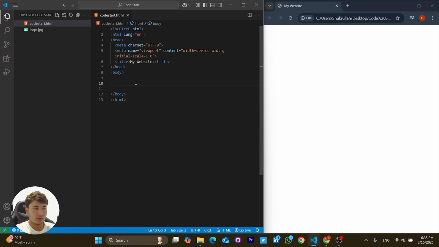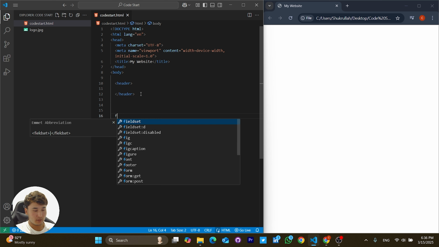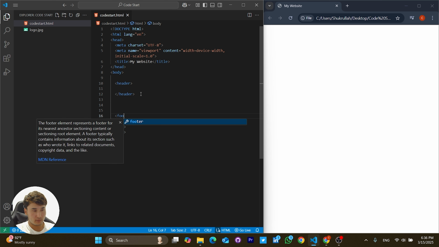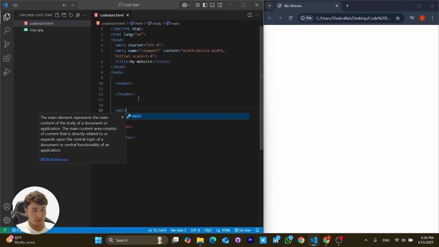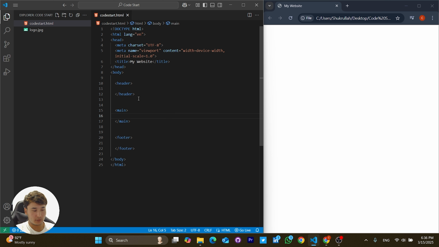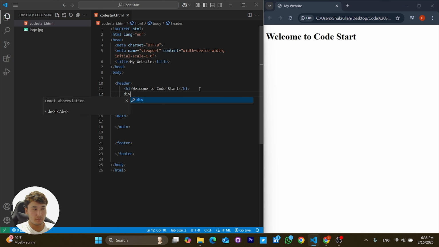Alright everybody, so let's get started with our coding. So you open the tag and write header and you close the tag. Then at the bottom you have footer. I would like to add another tag as well here, main, because it is good for structuring your HTML contents. So in the header, first of all, I will write welcome to code start. After this, although we did not talk about the navigation, we can have one div here.